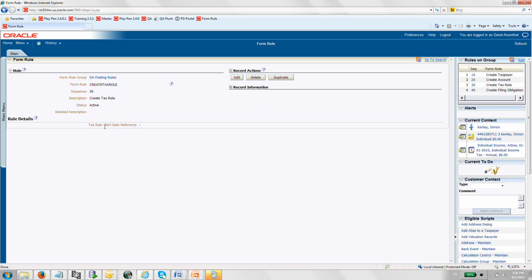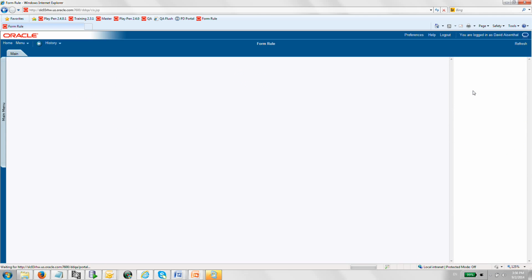Again, there are other settings needed if you want to make a more complicated way of working out the filing period, the tax roll start date, end date. The default is to use the filing period start date, but if you want to override it by some setting on the actual form, you can do so. Finally, create filing obligation creates the obligation based upon the known information previously.